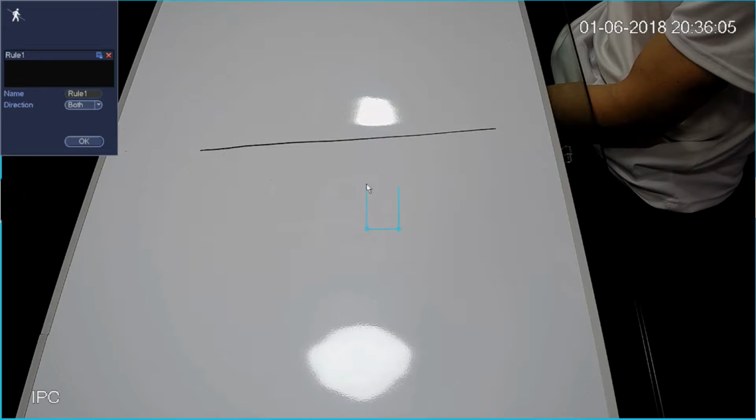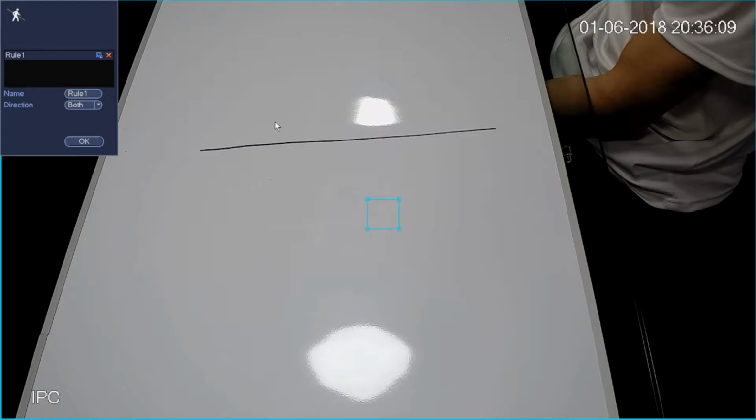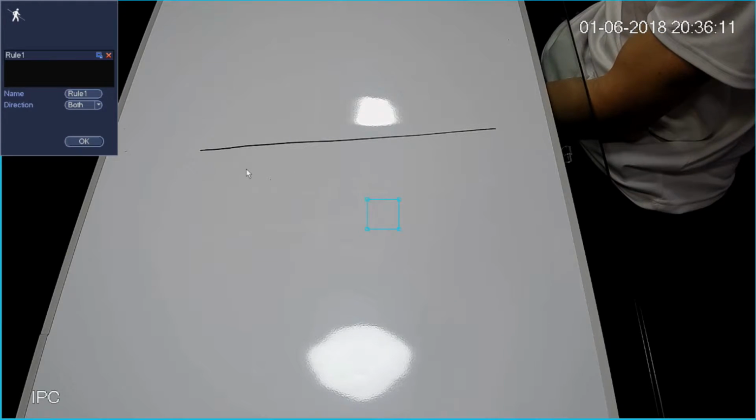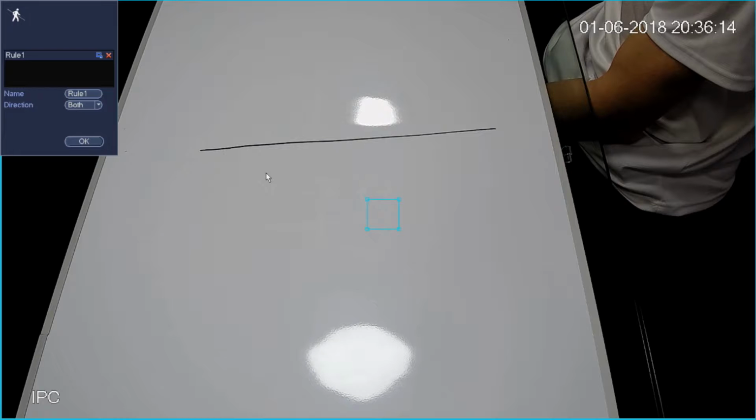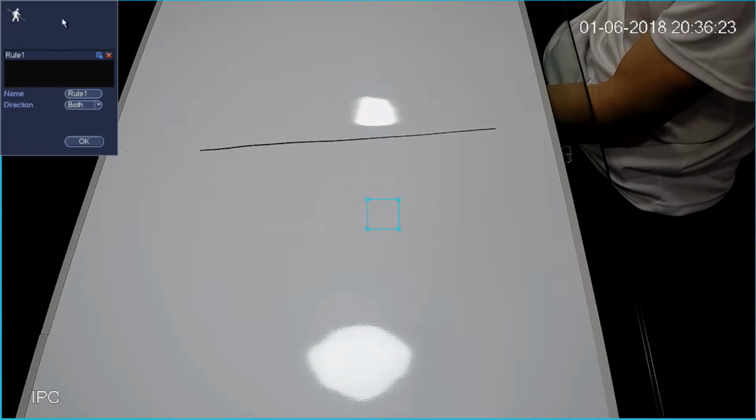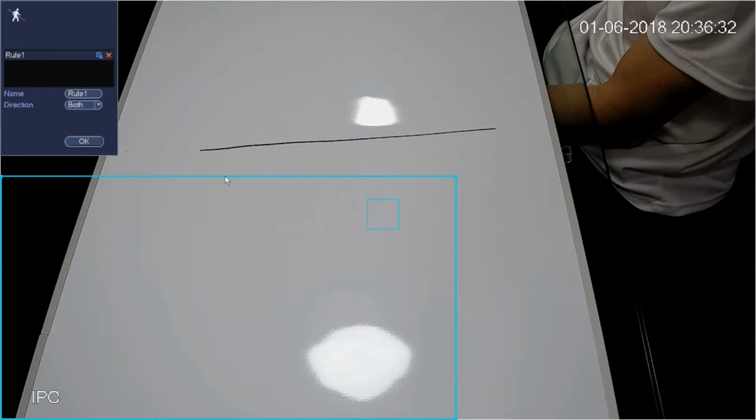Let's say you wanted to detect cars, but not trucks, for instance. You would set this size to the size of a car, and the biggest size, which is out here, to the size of a truck. You would exclude that. So the first thing I'm going to do is leave my minimum size here, and then grab my maximum size and drag that in. That's my maximum size here. So I'm just going to select OK to that.